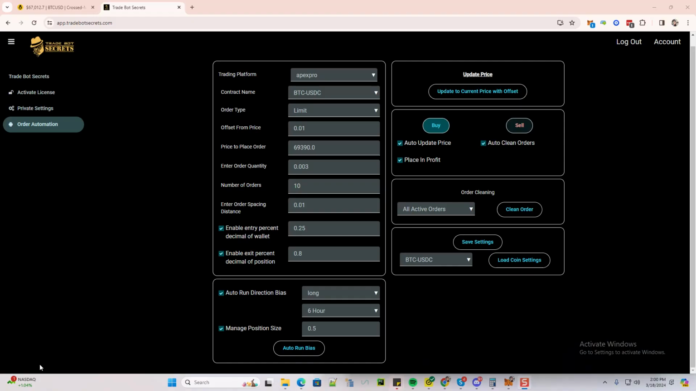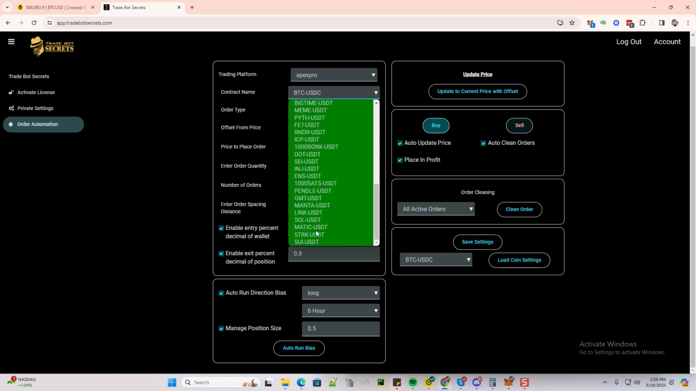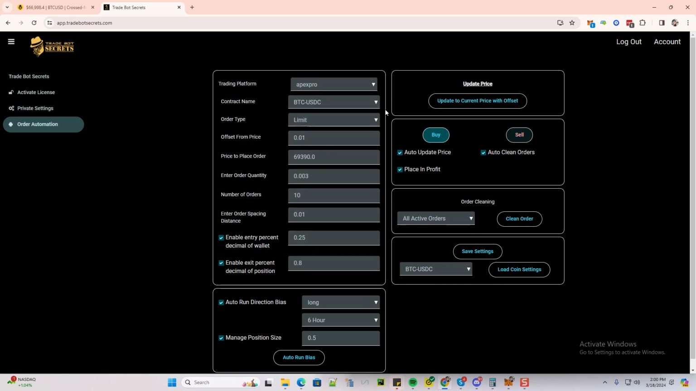Alright, so today we're going to go over the settings and I'm going to talk about what each setting does. You can change it to your desire and go from there. Once you have added the trading platform, you'll see Apex Pro here. When you click on it, it should refresh a list of coins that you'll be able to trade on. And I just stick with BTC. You can do whatever you like.